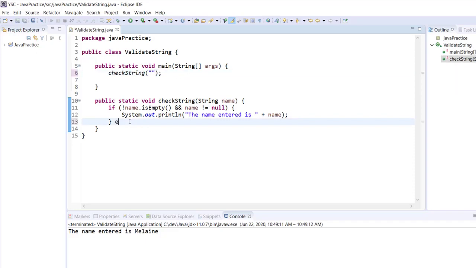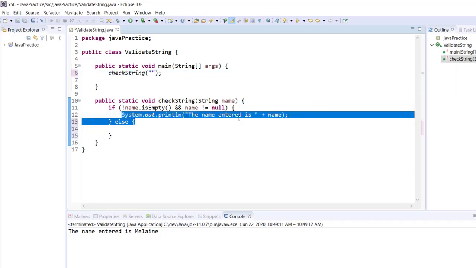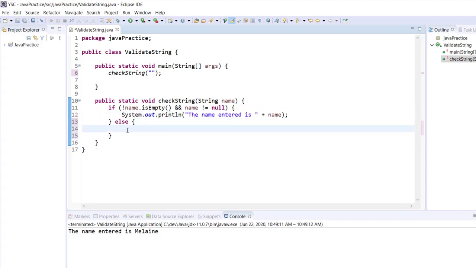I think I'm going to complete this else so that we have something printed to the console as well. And here I'll put not a valid name. Okay, I save it, I run the application. It's empty, so we have not a valid name.